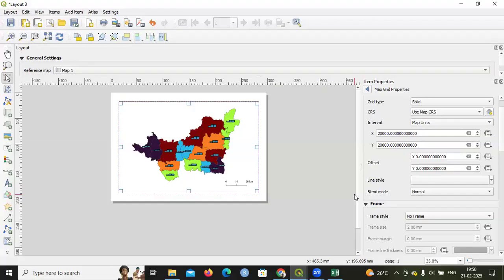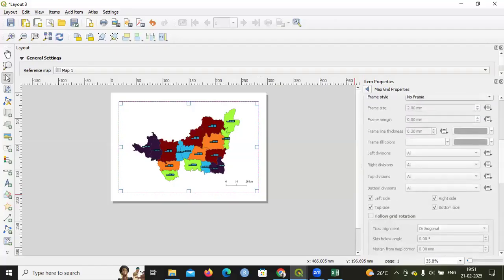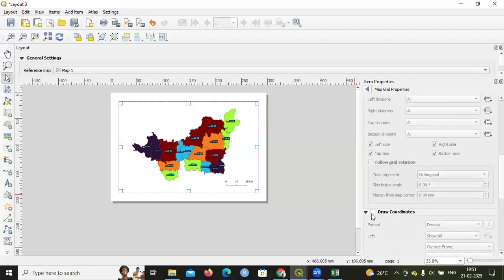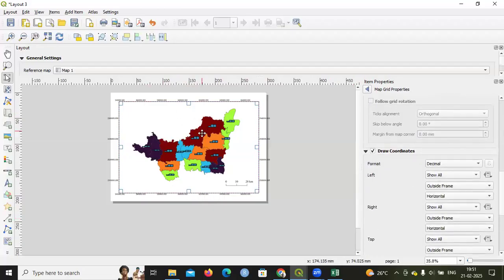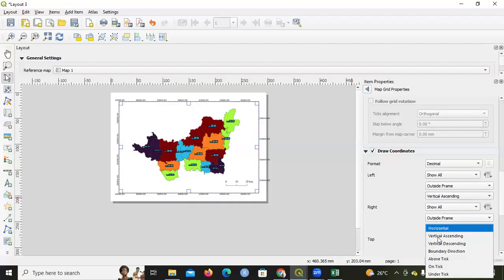Whatever you want to see, whatever you want to take as an output layout, you don't provide any input for the coordinates. I will just check this box, draw coordinates, and it will automatically appear. But I have to align it with my map layout. So for left, I will make it vertical ascending, and for right, I will again make it vertical ascending.